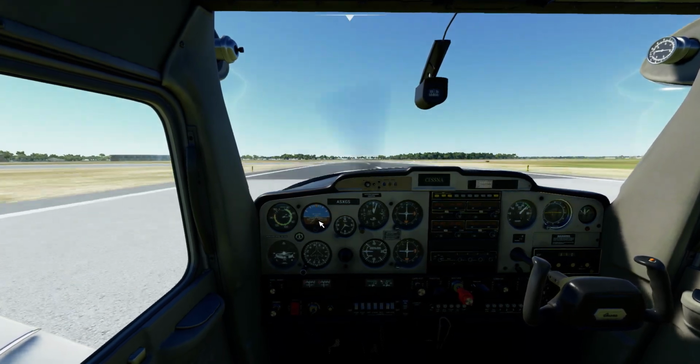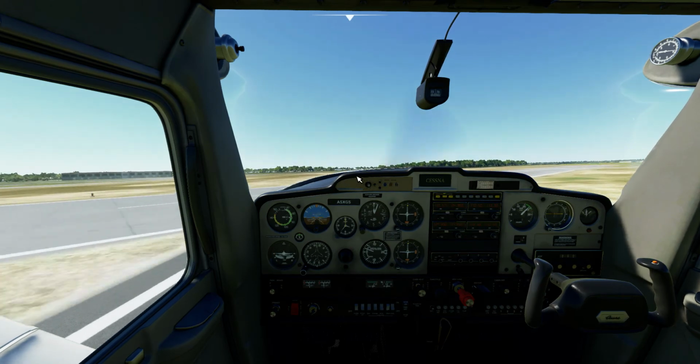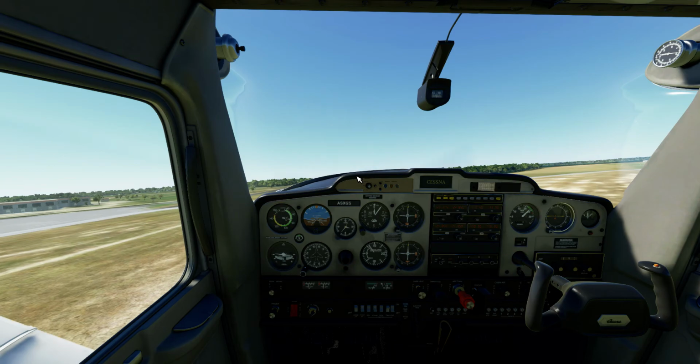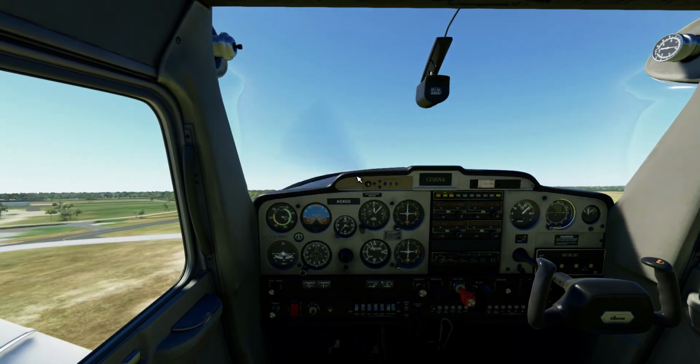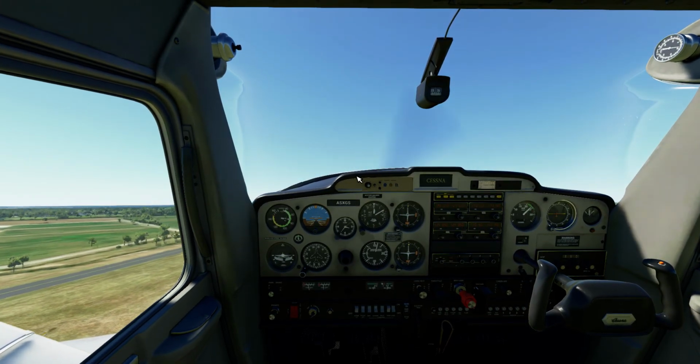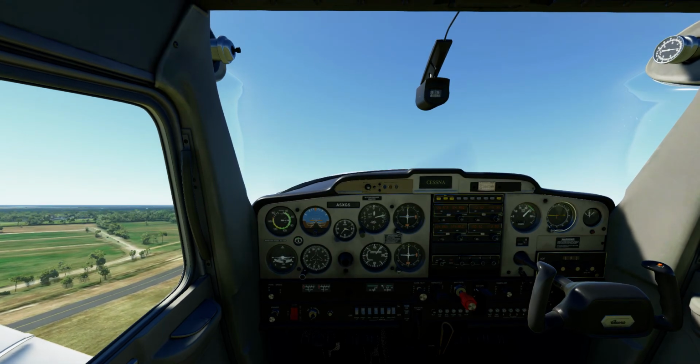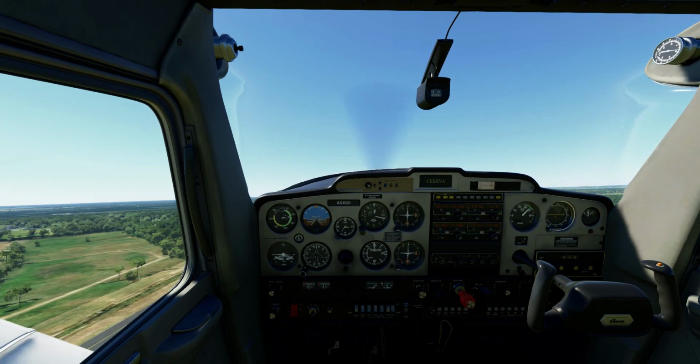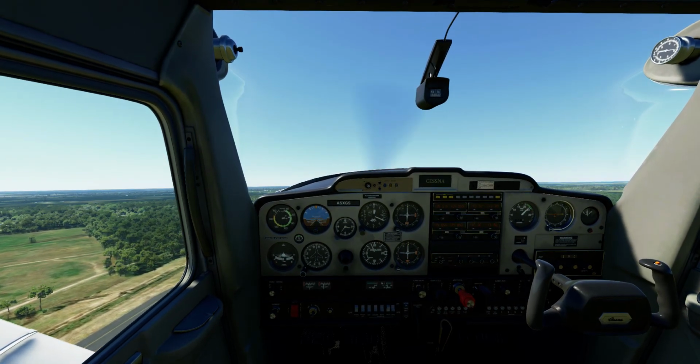So we're going to do a little bit of back pressure and we are off the ground. So we're going to climb out at VY, which is your best rate of climb. VY on the 152 is 67 knots. So we're going to just hold our runway heading and maintain 67 knots.